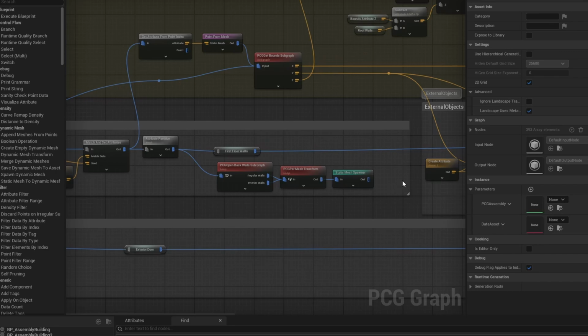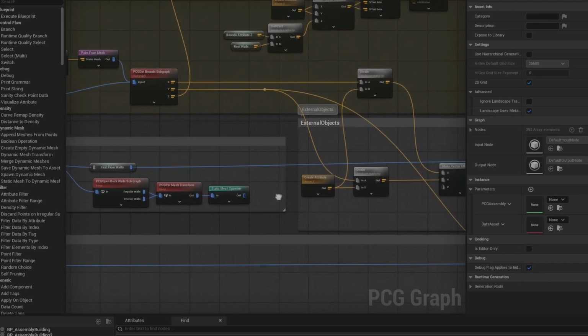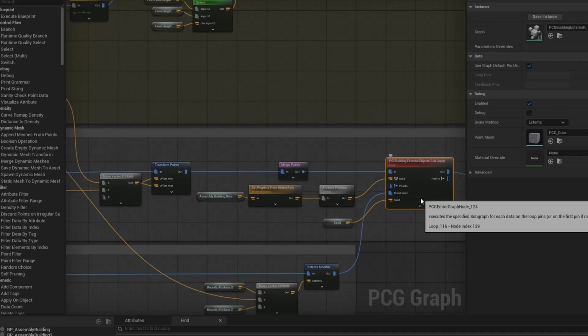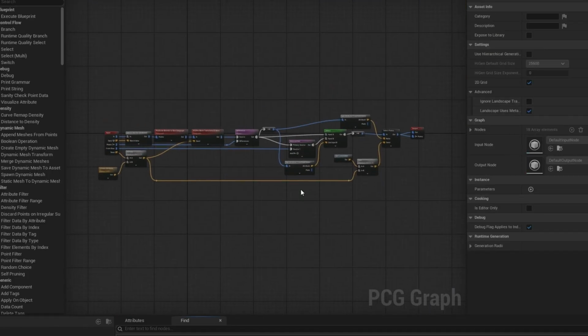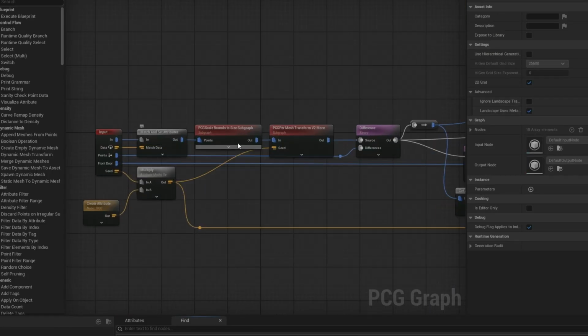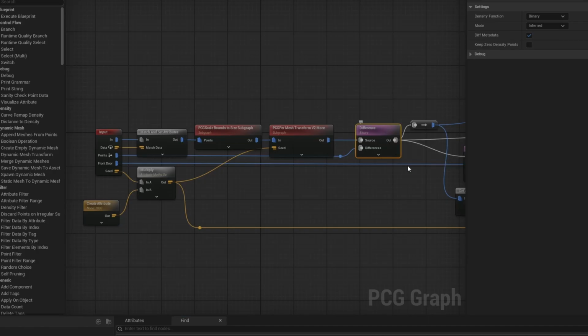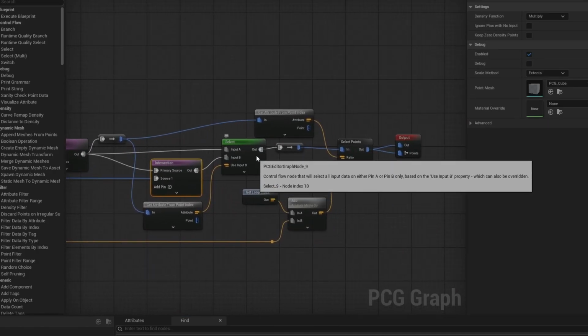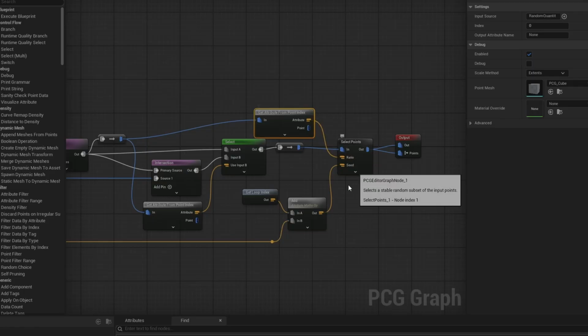We can then offset the walls a little and add an external object loop graph. This loop graph will loop for each object in the data asset. Assign the mesh, adjust the bounds, and add a per mesh transform. We difference the incoming points from the previous runs of the graph, and do a front door check if you only want the front of the building.